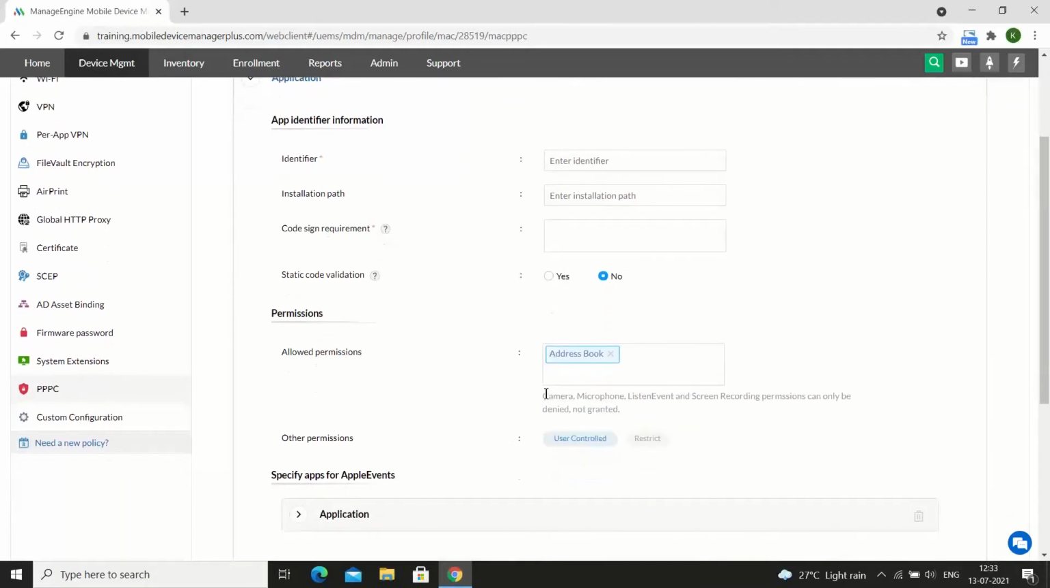Please note that you can only set the permission as user granted or denied for camera, microphone, listen event, and screen recording. You cannot grant this permission from MDM. If you want your users to be able to allow the permissions that are not listed here, you can select this field as user controlled. Or you can go ahead and auto-restrict other permissions by default.